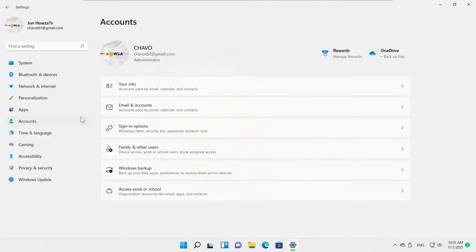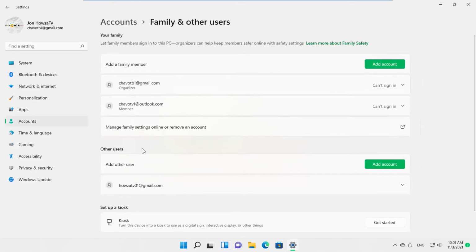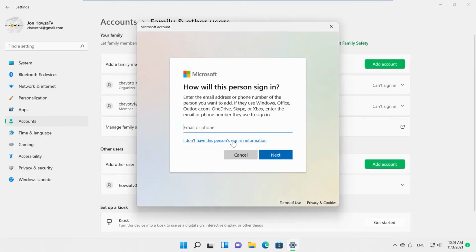Select Accounts from the left side list. Go to Family and Other Users. Go to Other Users. Click on Add Account. Click on I don't have this person's sign-in information.